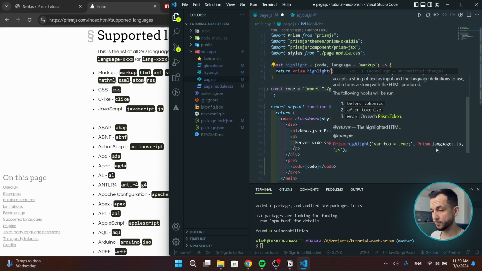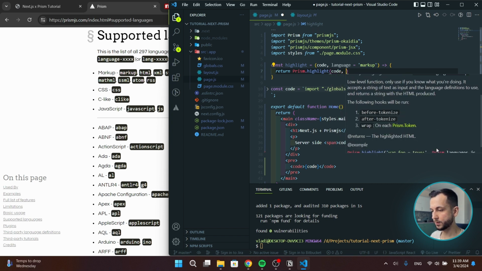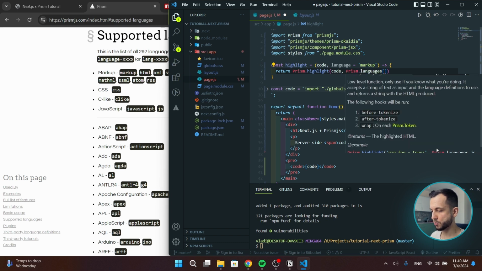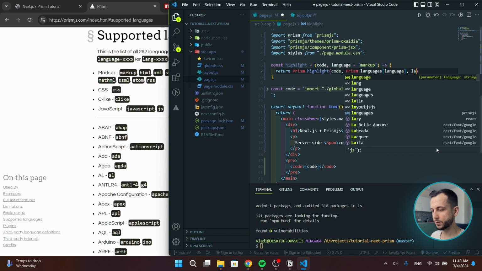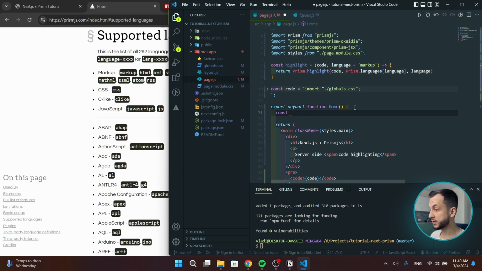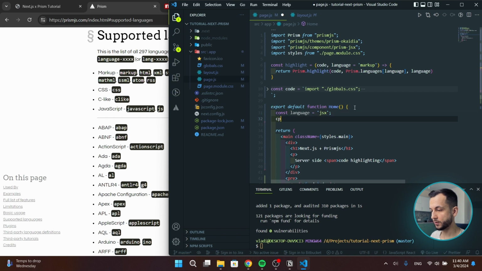In our example, the first argument will be code, the second prism.languages, and in the square brackets we need to pass the language. And as a third argument, we pass our language. Then we can perform the highlighting inside our JSX. But let's define the language first, which is JSX, and then the highlighted code, which is the result of the highlight function execution.